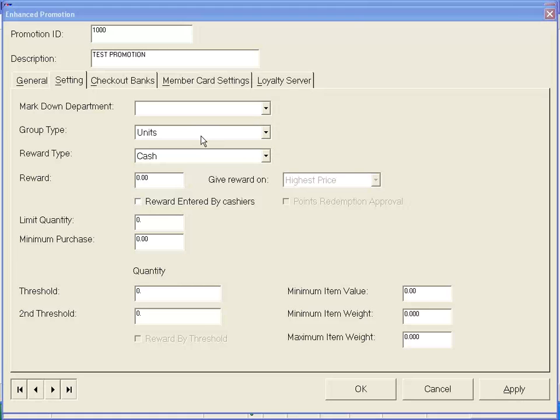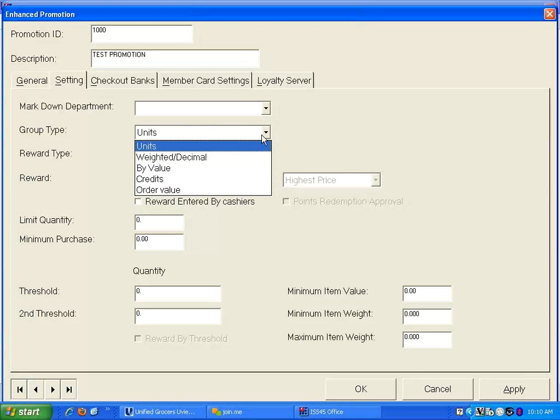The group type is kind of what the system's looking for to qualify for the items. Right now it's set for units, meaning if you buy a single one, or you buy 2, or you buy 5 or 10, it's based off of the quantity of the units. The options are a weight unit, and that's if it was weighable. Say you were giving a promotion where if you buy 10 pounds of produce, the qualifier is you would want to set that as weighable, and then we'll go over the thresholds, and you can set the weight of the items rather than the quantity.